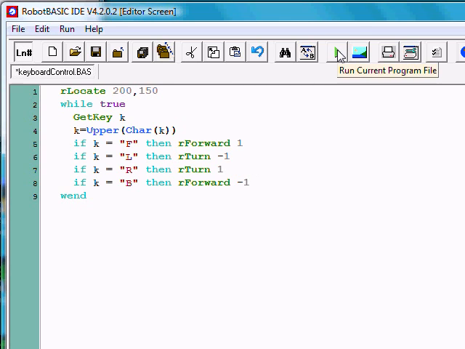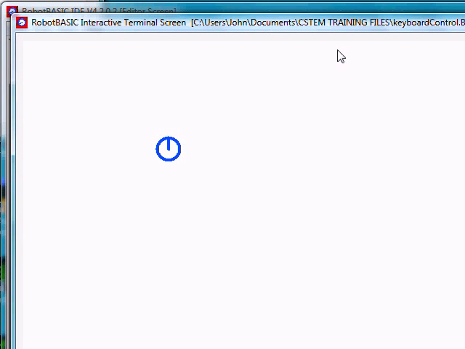If we run this program now, pressing a key, for instance the right key, will make the robot turn to the right. The left key makes the robot turn to the left. The F key makes it move forward, and the B key makes it move backward.